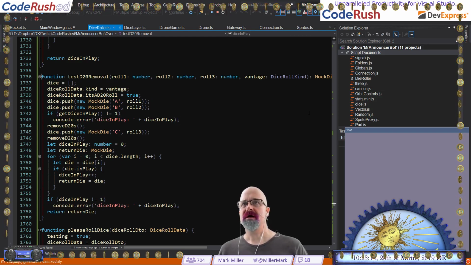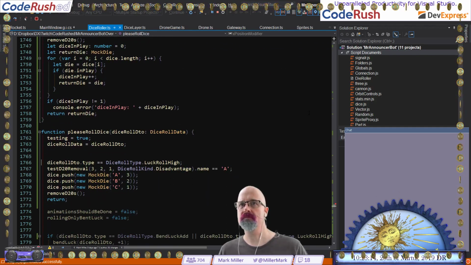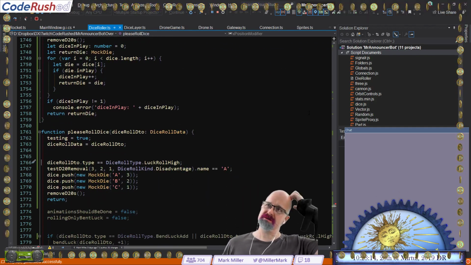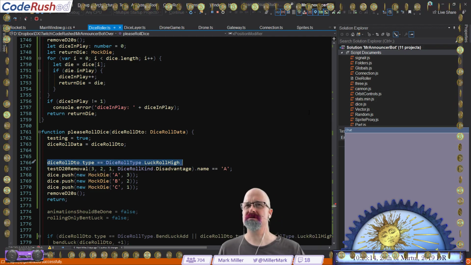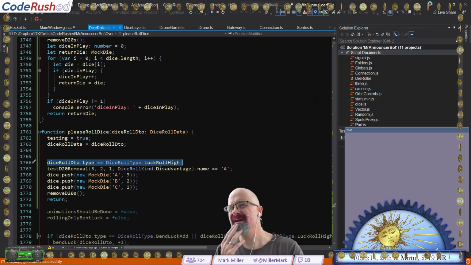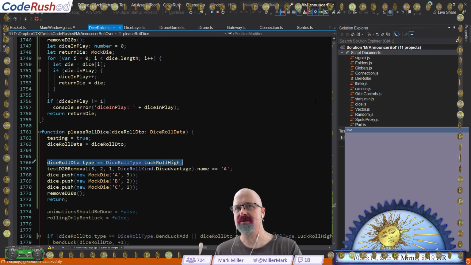So we've got the vantage part setting up, so we're going to set whether it's an advantage or disadvantage roll. The only piece here is this thing right here. This is the luck roll, high or low. And to be honest, I don't think this makes a difference at all. It only really determines what the animation is going to be.